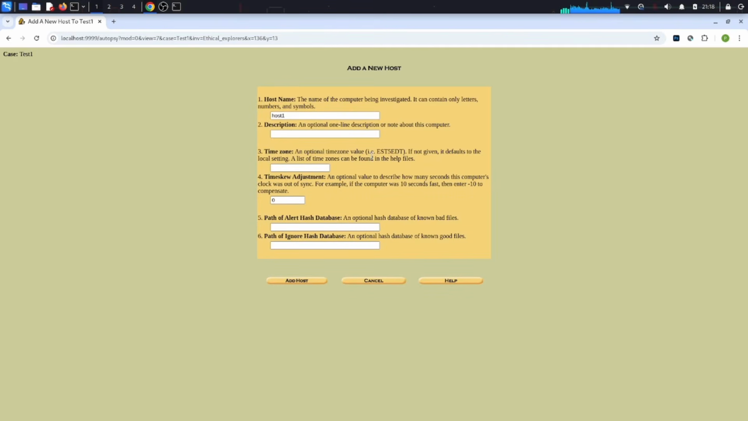Now we arrive at the most critical step, which is adding the evidence. This is where we tell Autopsy what we want to analyze. Usually, in a professional environment, you would never analyze the physical drive directly. You would create a bit-by-bit copy, known as a disk image, often in a raw DD format or an E01 format, and you would analyze that file to prevent accidental modification of the original evidence.